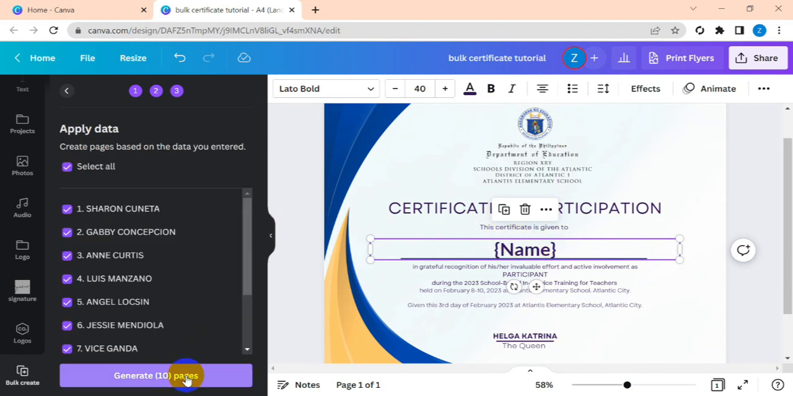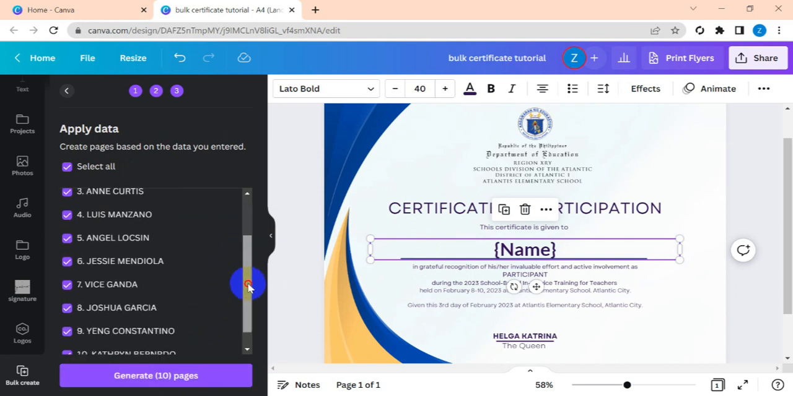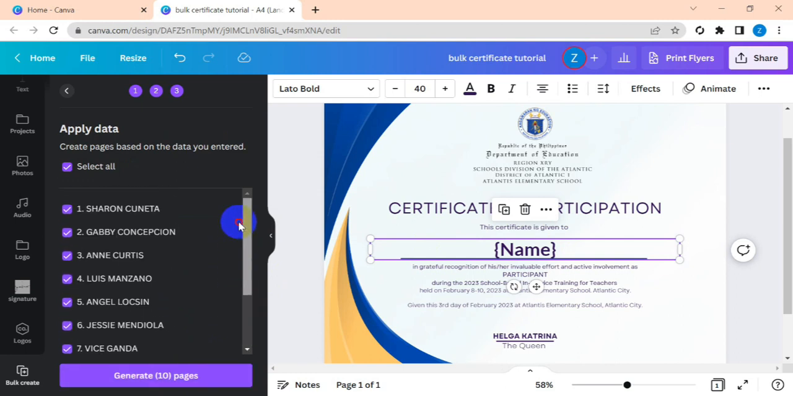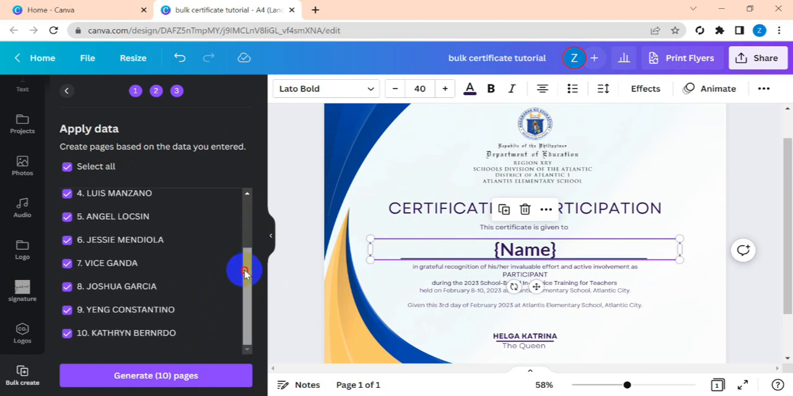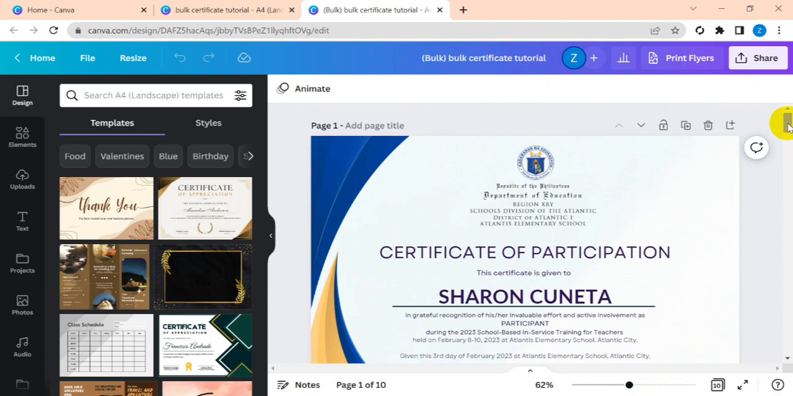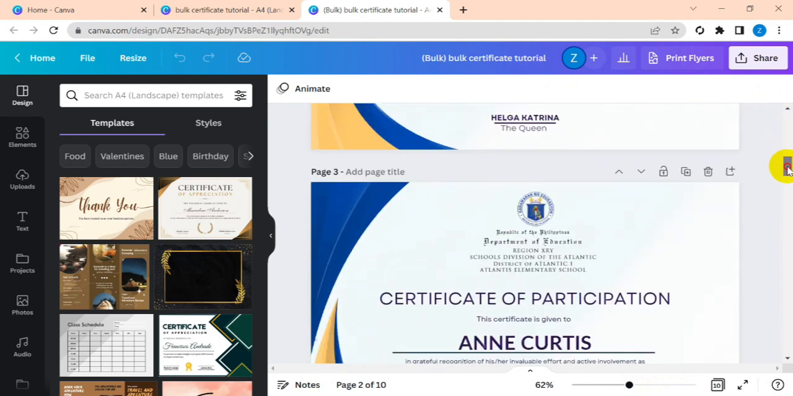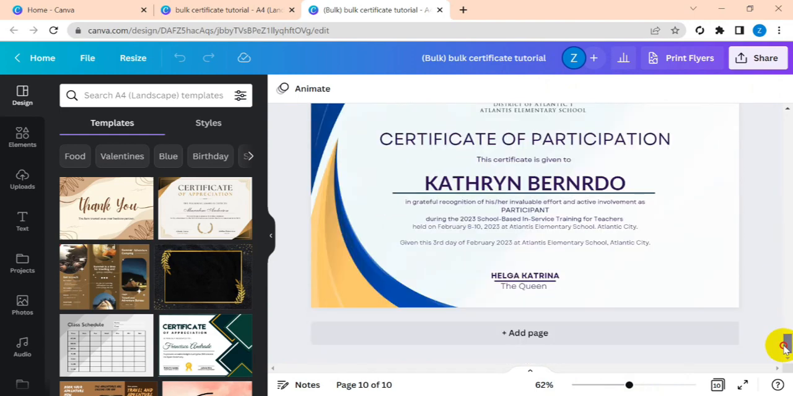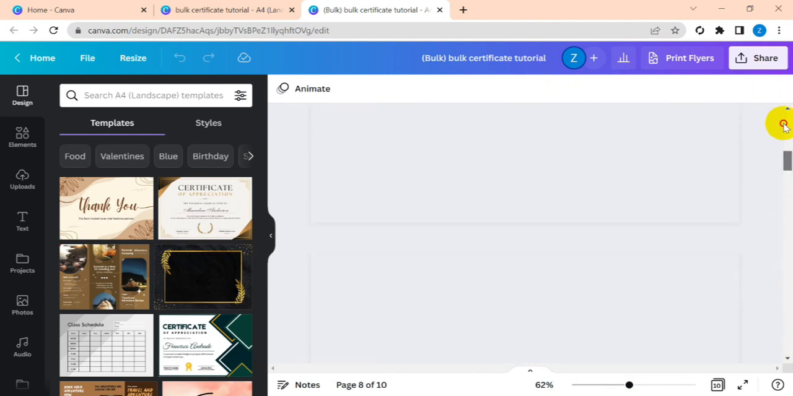Next is to click continue, and as you can see all the names that we have encoded have a check mark. So just click generate 10 pages. So automatically we are going to generate 10 pages with different names of participants. Okay, so it's there, we have generated 10 certificates with different names of participants.